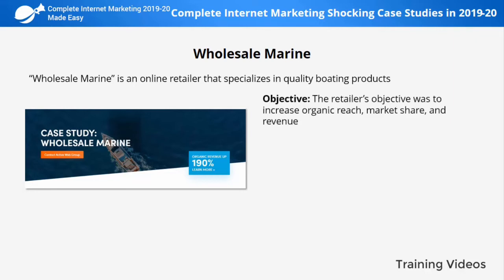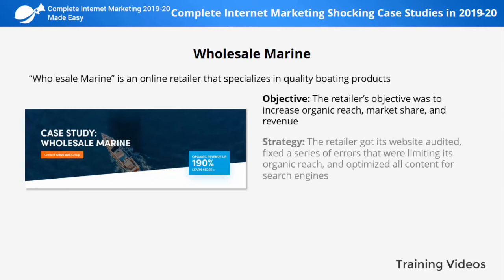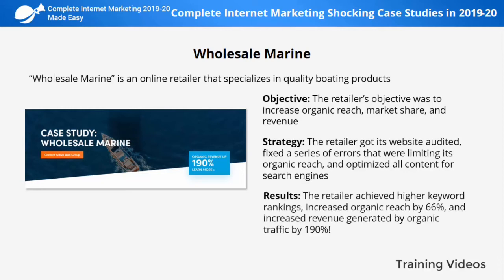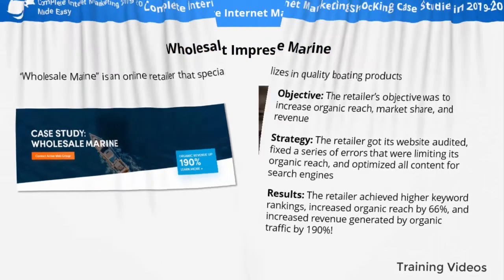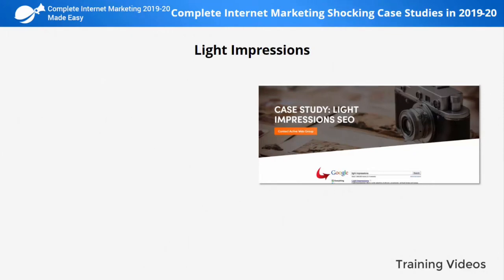Objective. The retailer's objective was to increase organic reach, market share, and revenue. Strategy. The retailer got its website audited, fixed a series of errors that were limiting its organic reach, and optimized all content for search engines. Results? The retailer achieved higher keyword rankings, increased organic reach by 66%, and increased revenue generated by organic traffic by 190%. Light Impressions. Light Impressions is a multi-million-dollar archival supplies retailer.